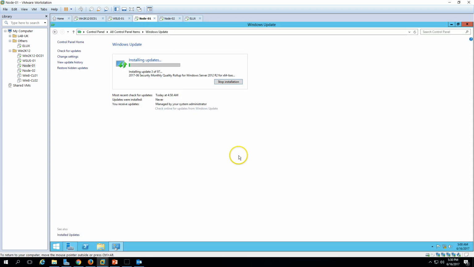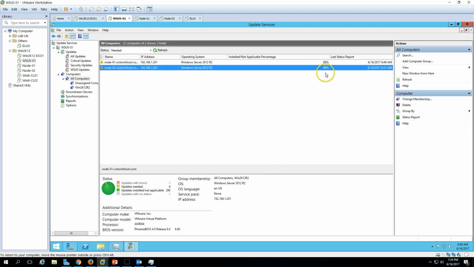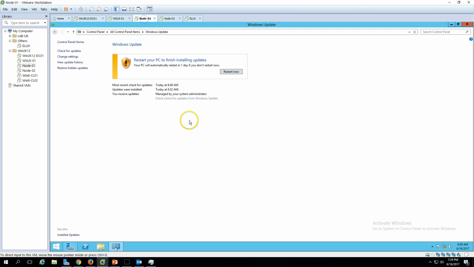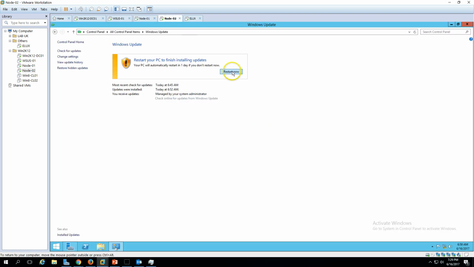So wait for the installation to be completed, then we can reboot the machines as per our requirement. Now you can see both the machines are updated, at 99% and 98%. If I go to node 1, here you can see it's updated, and we can go ahead and reboot the machine now. Click on restart, and the same you can do here to restart this machine.